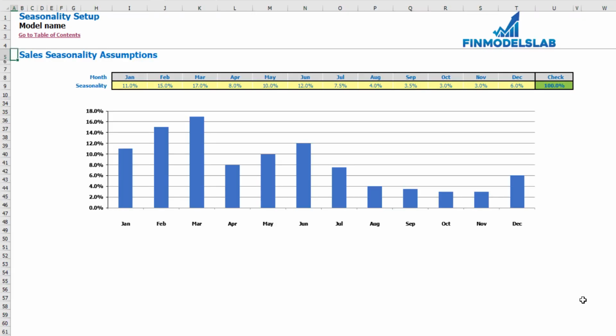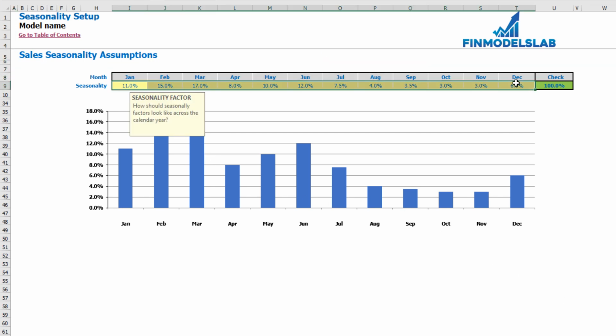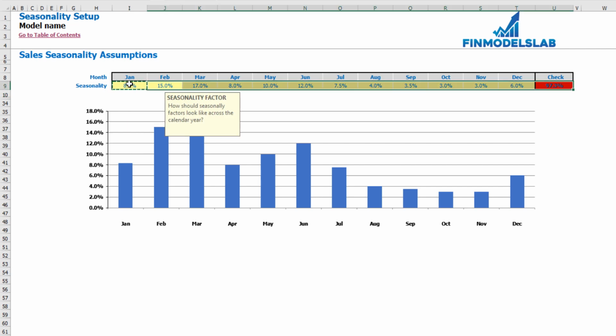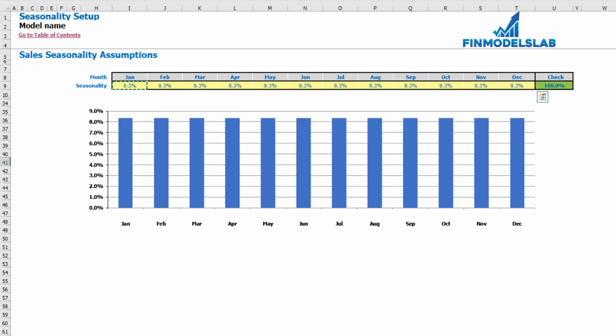Additionally, you are able to set up the sales seasonality assumptions, which means you need to spread your sales across the year. If you don't need any seasonality, you can just set up 1 divided by 12 and you will have no seasonality in the model, which means all the months will be equal. Additionally, you have the check here, so if you input something wrong and the total amount is not 100%, it will show you the red color that something is wrong here.